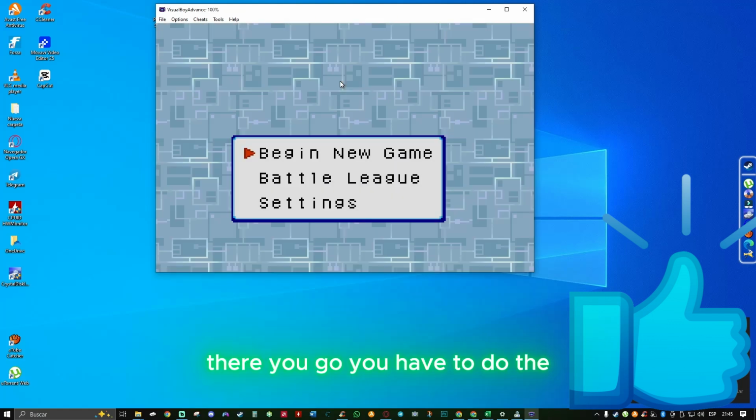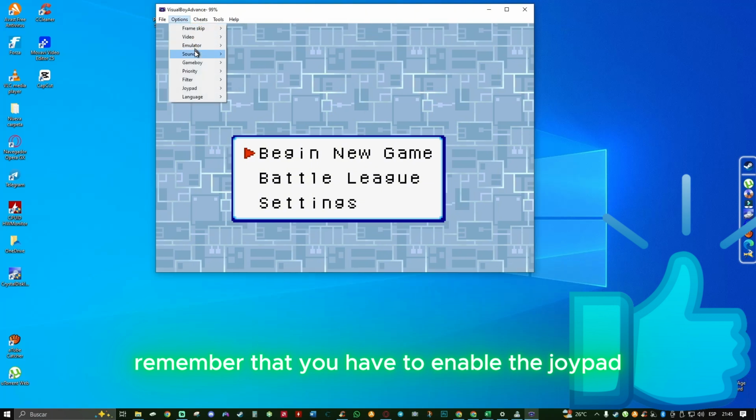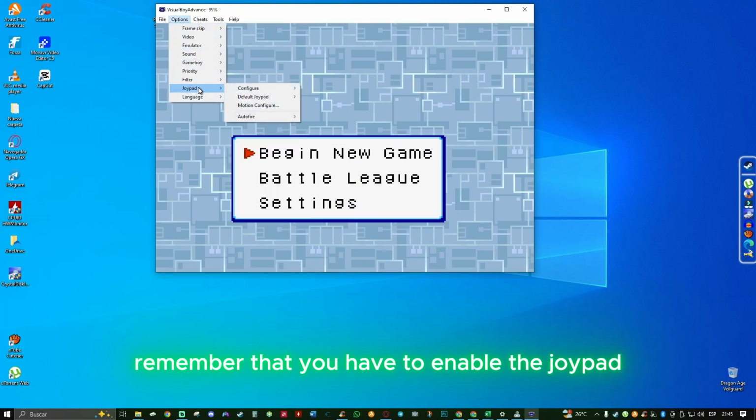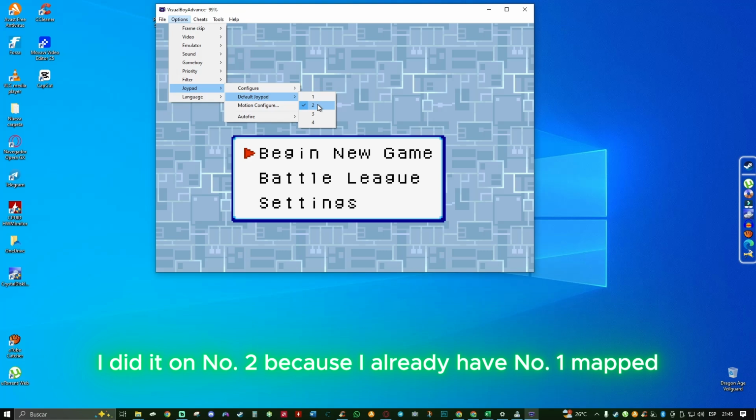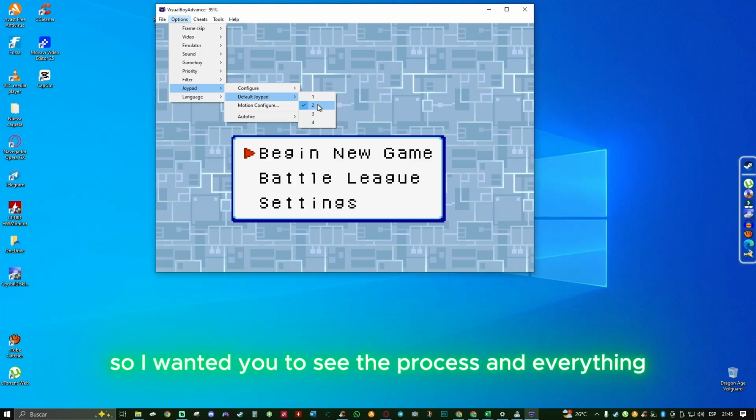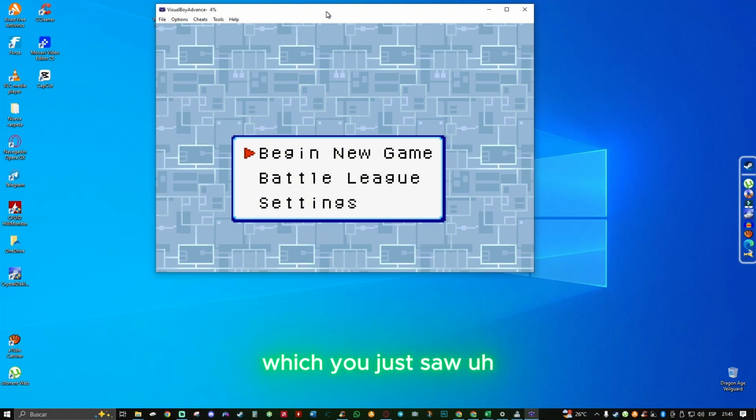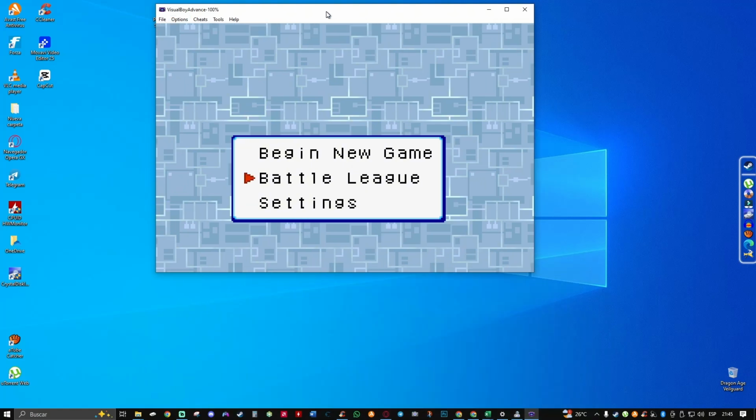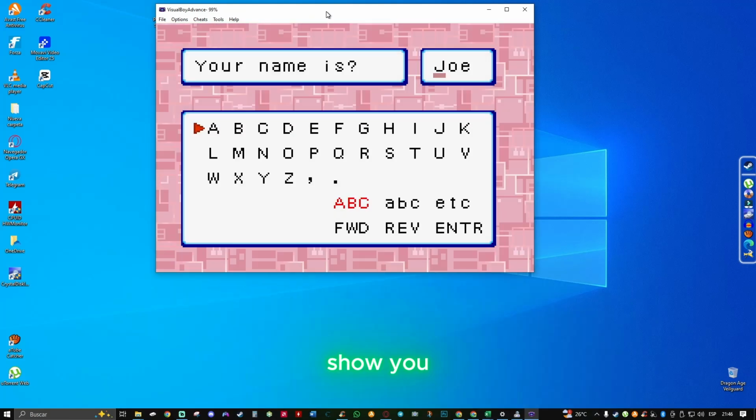There you go. You had to do the extra step. Remember that you have to enable the joypad, the default joypad, number two. I did it on number two because I already have number one mapped, so I wanted you to see the process and everything. So as soon as you select number two and you hit start, it should work normally. So let me just begin a new game real quick, show you.